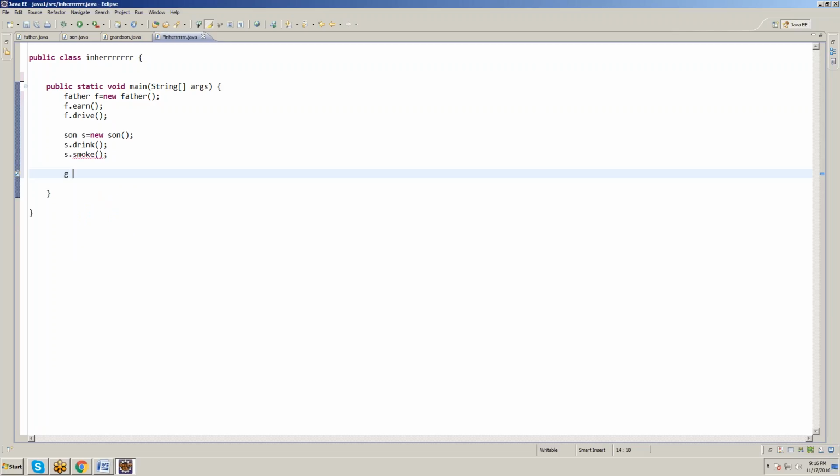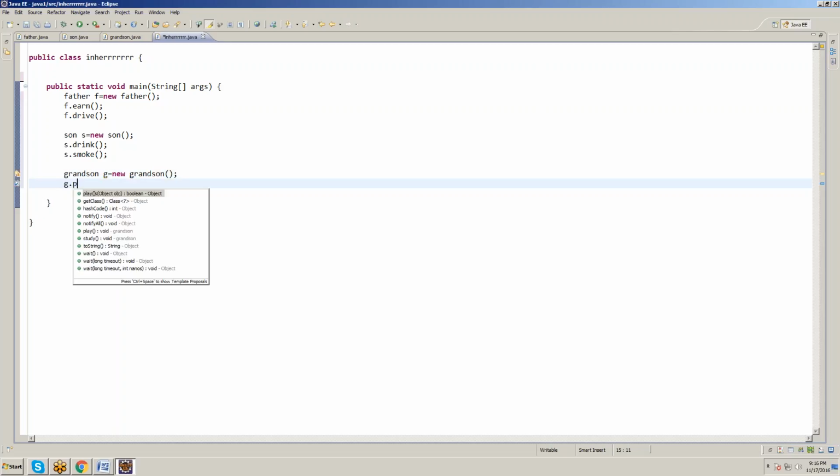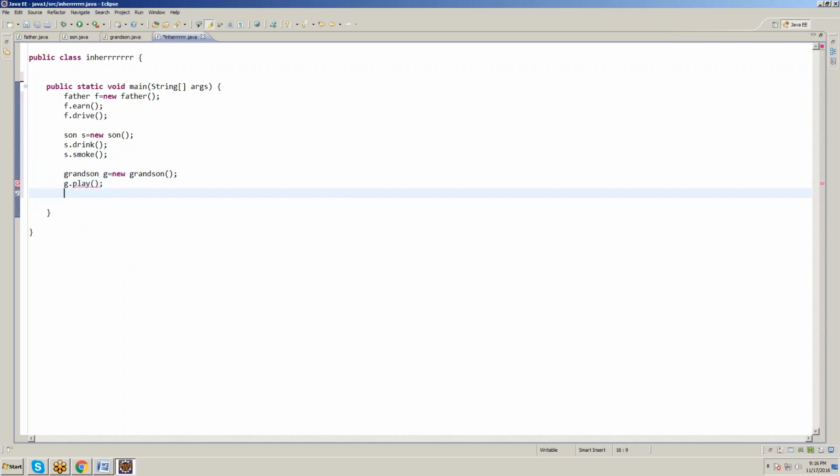Next grandson. Grandson G is equal to new Grandson. And then G dot play and G dot study. Over. This is the concept of how to manage different classes.